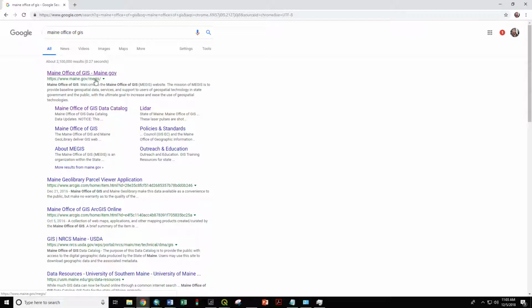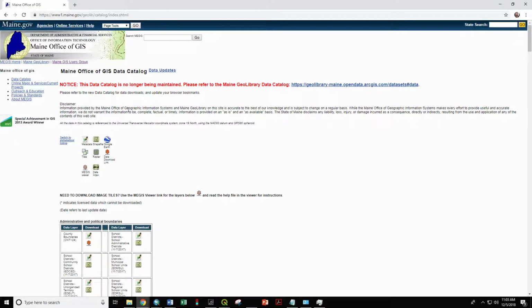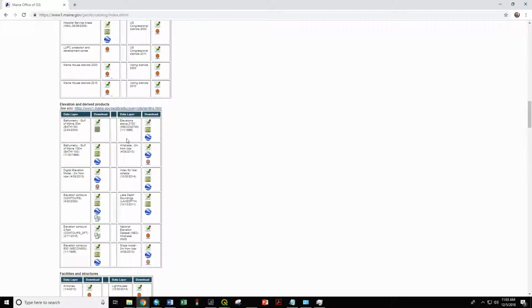maine.gov/MIGIS. And we want to go to the data catalog. And within the data catalog we have this list of layers that are available for download. And these can be KML files or KMZs for Google Earth, or they can be shapefiles for ArcMap.